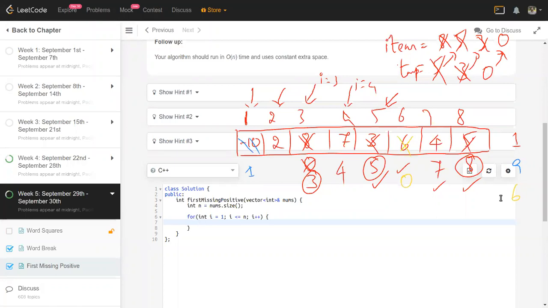So if the ith element is already there in the ith place, or if it is an out of range element, we don't have to do anything, right? Only if it is not equal to i. So that means if nums of i minus 1, why i minus 1? Because it's zero based index. If it is not equal to i, this is one condition, and another one is it should be in the range. So how do I check it's in the range?